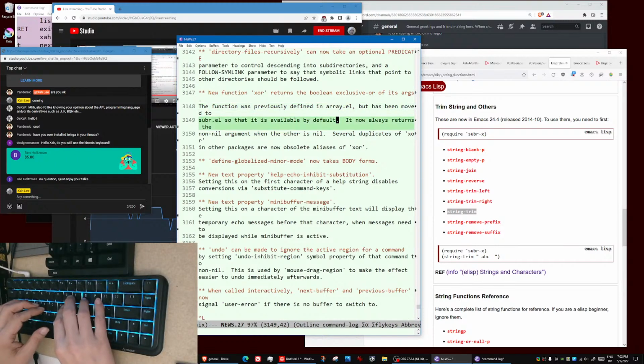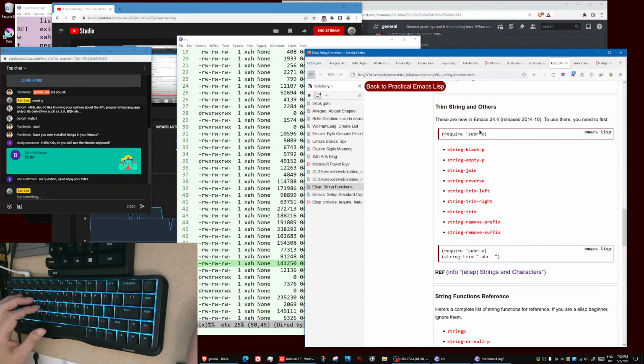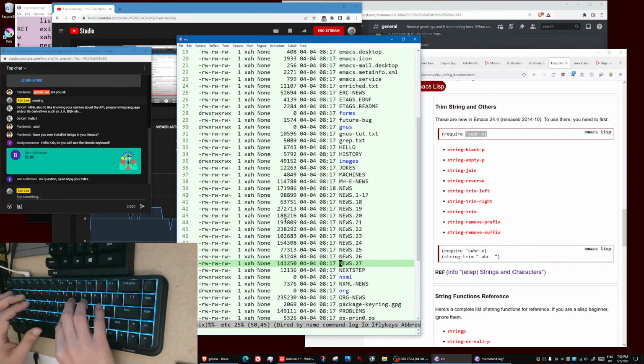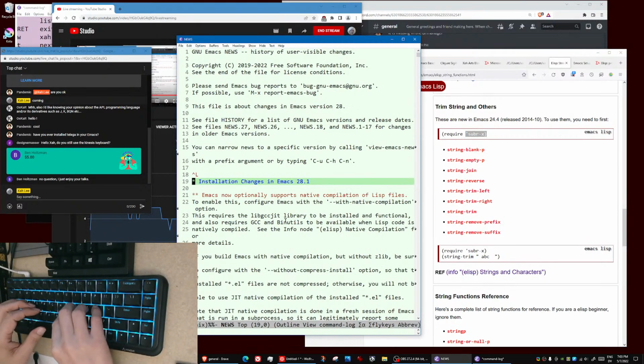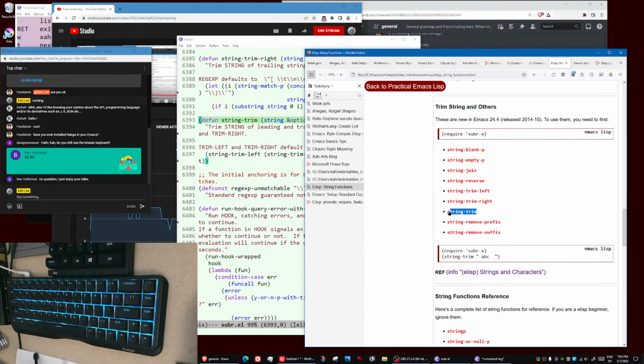So subr.el is now available by default. You don't have to load the package. But when did trim string change from subr-x to subr? That's an important question. Finally, they fixed this. Oh God, I've been complaining about this for like 10 years. You didn't have a trim string function until 2015.